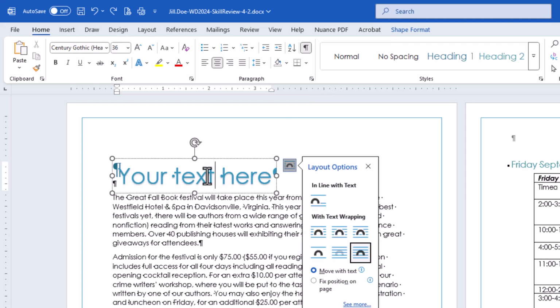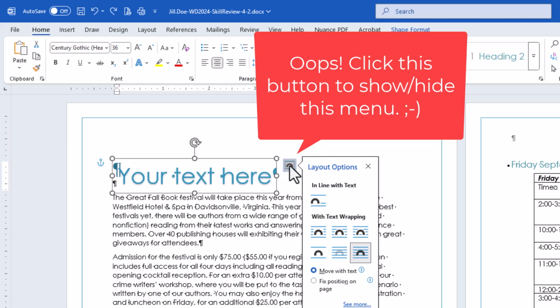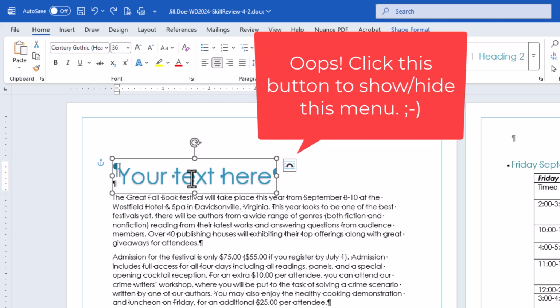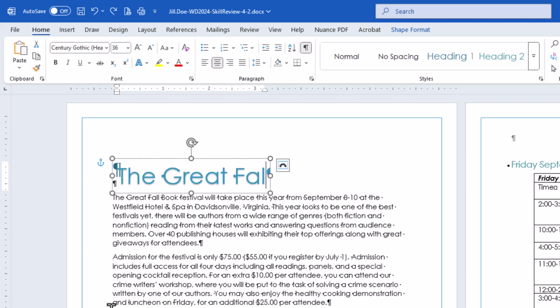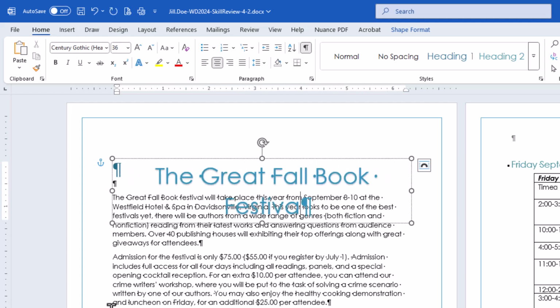I'm going to control, oops, I'm sorry, I hit a funny key there. Let me just triple click that. Now, it said to type the Great Fall Book Festival. Make sure you've spelled it correctly. And goodness, as I look at that, it's on top of my paragraph.